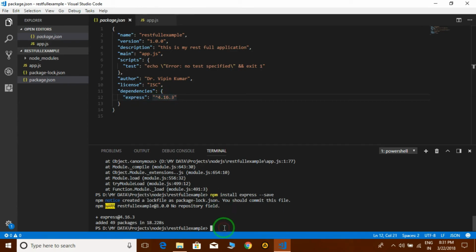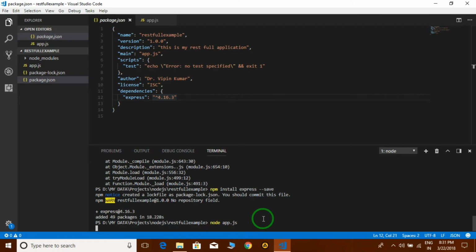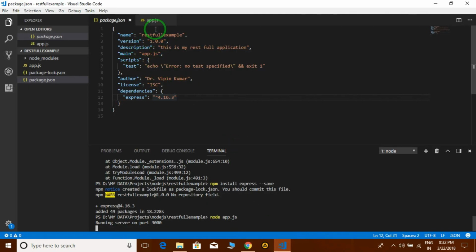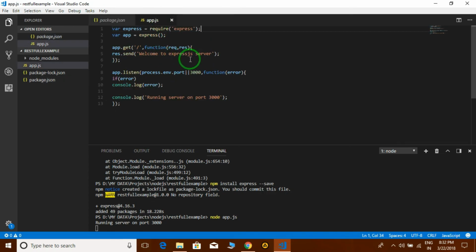So we have installed it. Now we run the command node app.js and press enter. If everything is right, it says running server on port 3000. That means it is running on port 3000. Now we go to the browser. On the browser, we will test whether the server is running or not. Here we put localhost and port number 3000. You see, welcome to Express server. What we have displayed here is welcome to Express server.